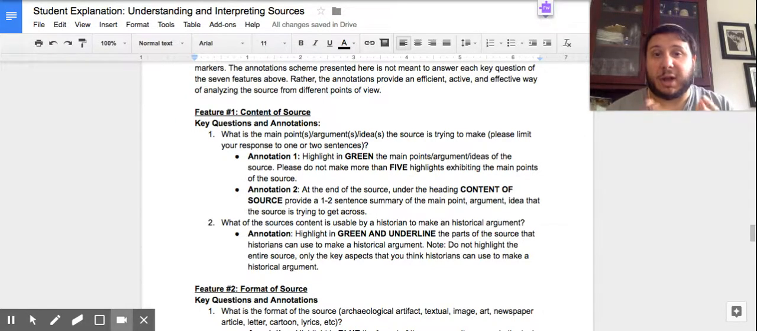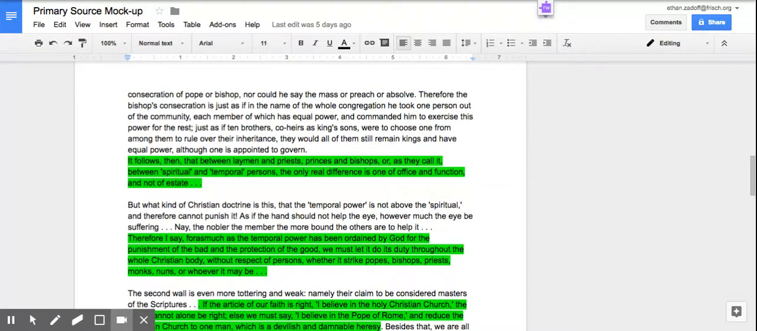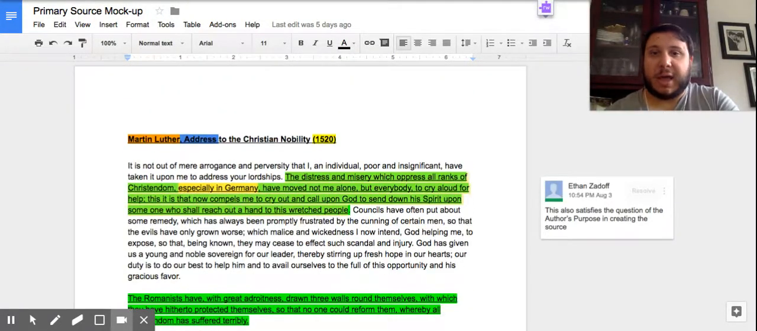Highlight in green and underline the parts of the source that historians can use to make a historical argument. Note, do not highlight the entire source, only the key aspects that you think historians can use to make a historical argument. Now, if we go back to my mocked up source, we can see here that there are a couple of sections that I underlined.